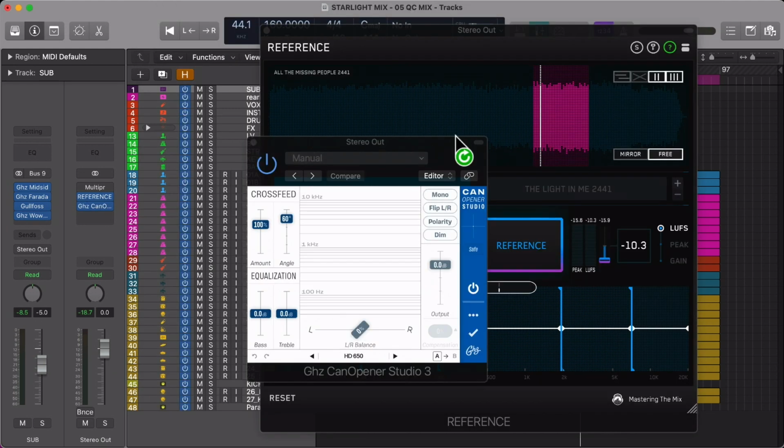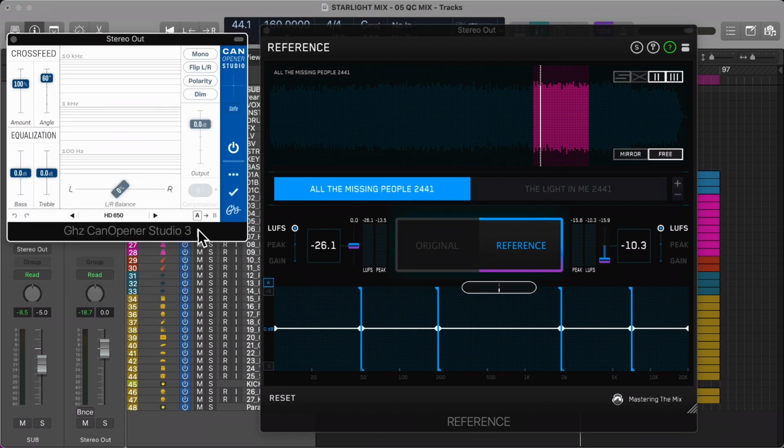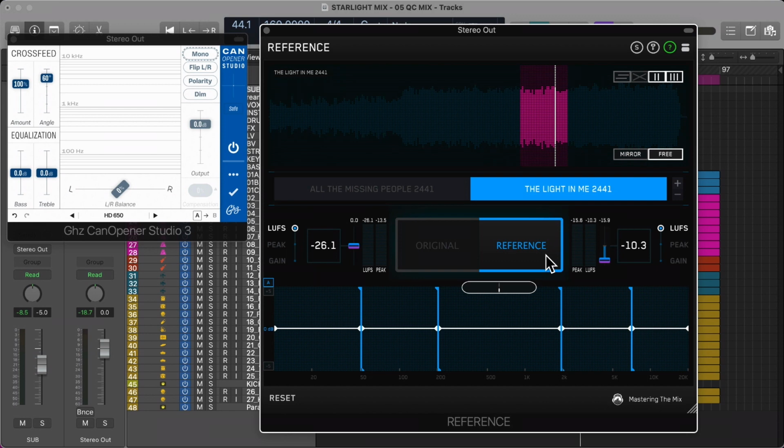So I'm gonna mix use of Reference with this plugin, Goodhertz Can Opener Studio. And we can go ahead and listen in mono. We can listen in just the sides by clicking on polarity at the same time that mono is checked. Let's just start with one of our references. So I've got The Light in Me.